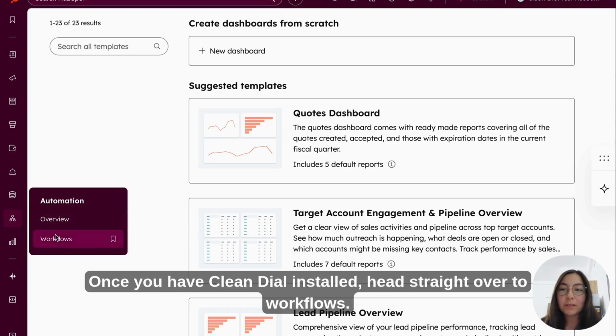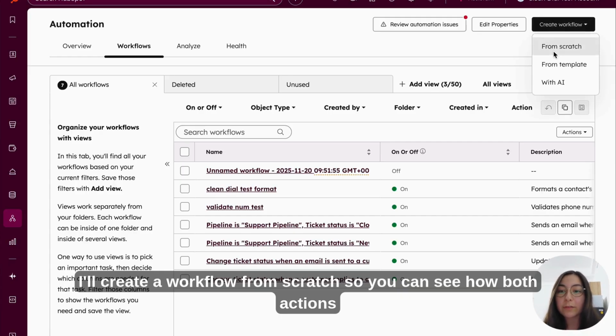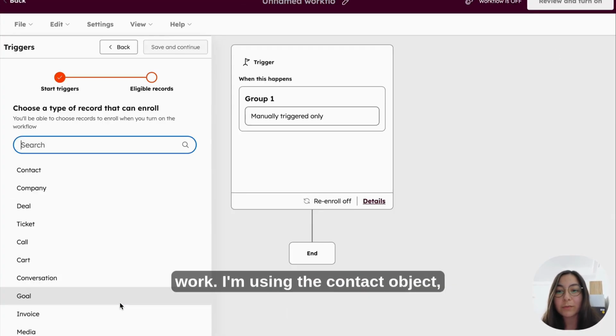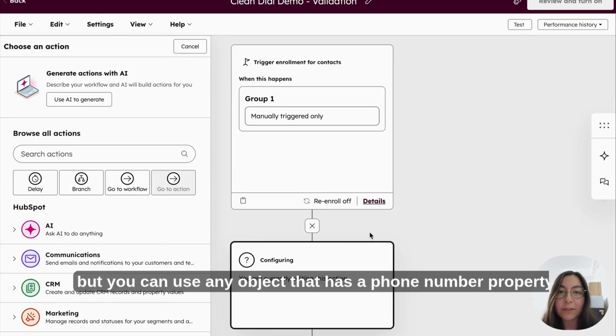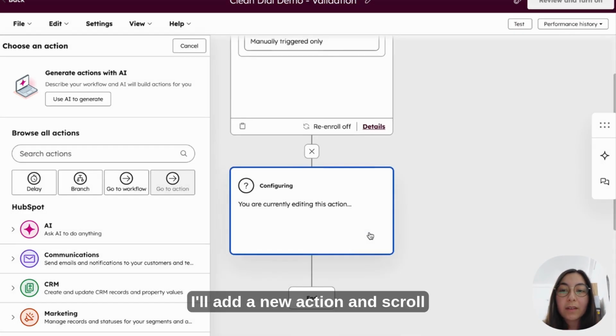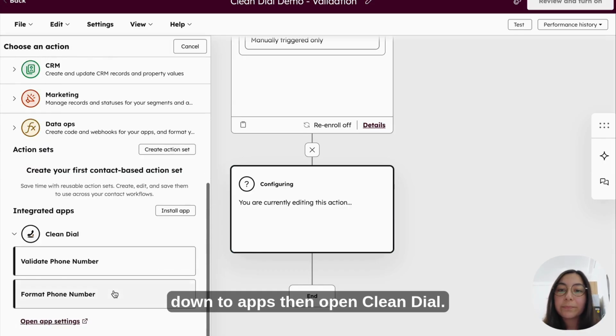Once you have CleanDAO installed, head straight over to Workflows. In this demo, I'll create a workflow from scratch so you can see how both actions work. I'm using the contact object, but you can use any object that has a phone number property. I'll add a new action and scroll down to Apps, then open CleanDAO.